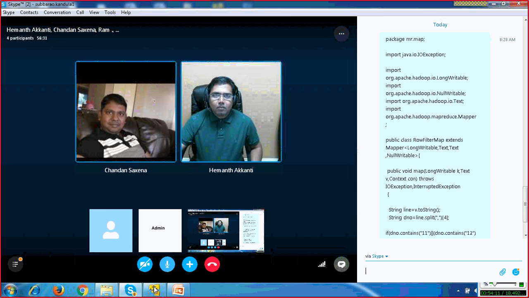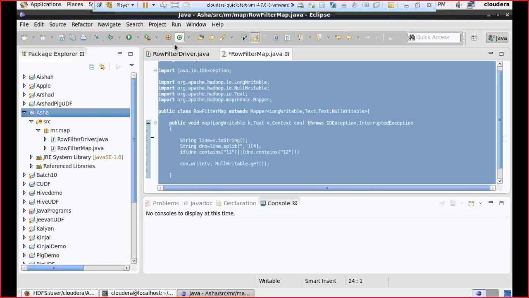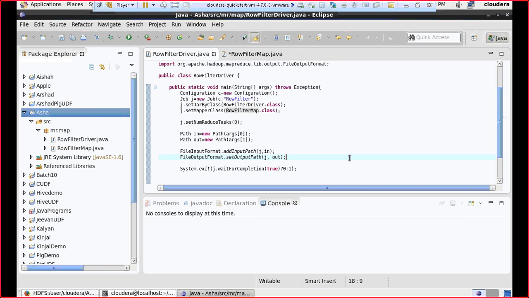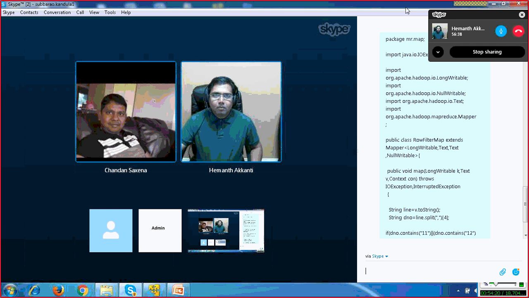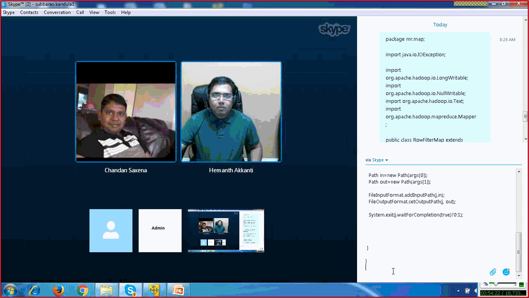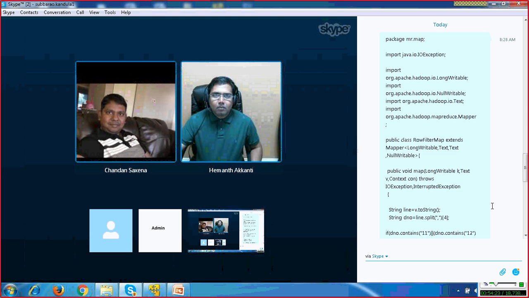So that is the mapper. Take the parking, dismiss the driver class. Control C. Dismiss the driver.